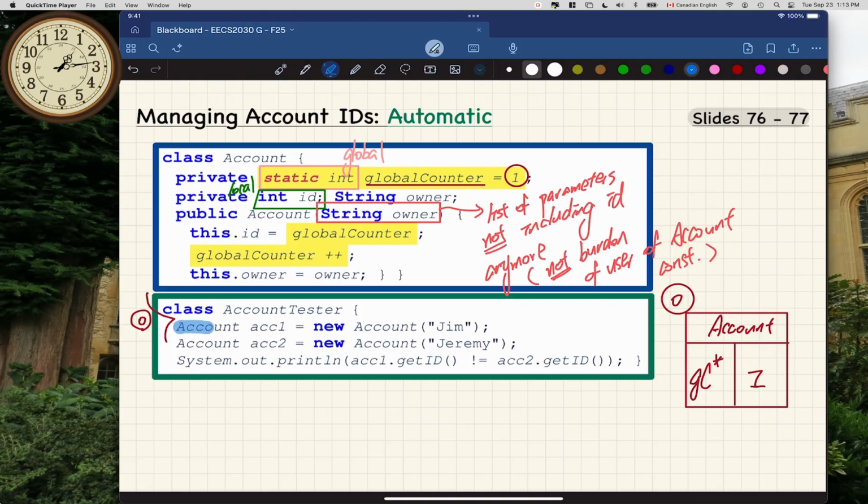So we are basically creating ACC1 and also ACC2 right here. These are the two lines we're going to trace carefully. Somehow the IDs for ACC1 and ACC2 will be guaranteed to be unique and also no duplicates. But let's see exactly how that's going to go. Okay, so let's trace the first one.